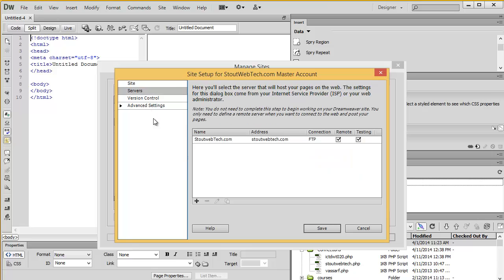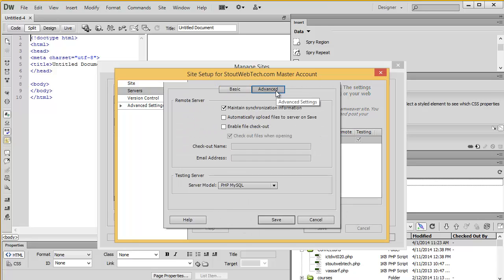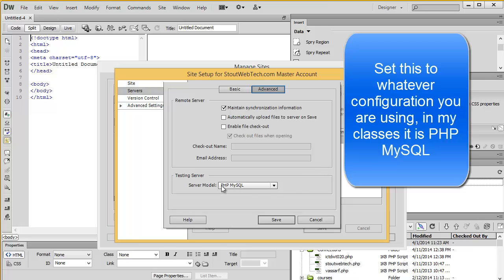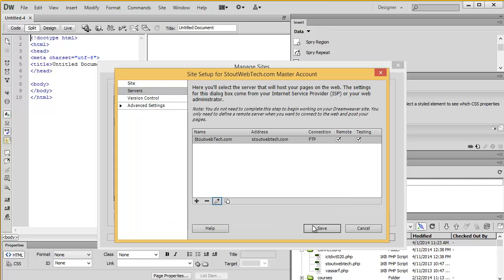and then when you go to servers, click on the server that you're using and click on the edit existing server, and then what I want you to do is go into the advanced tab and make sure that the server model is set to PHP MySQL. You save that.